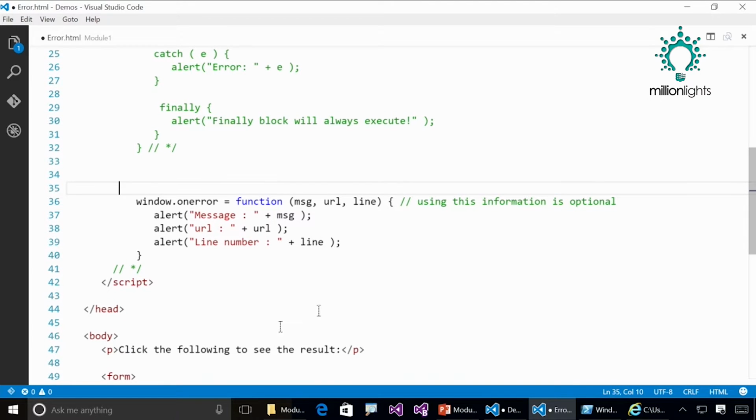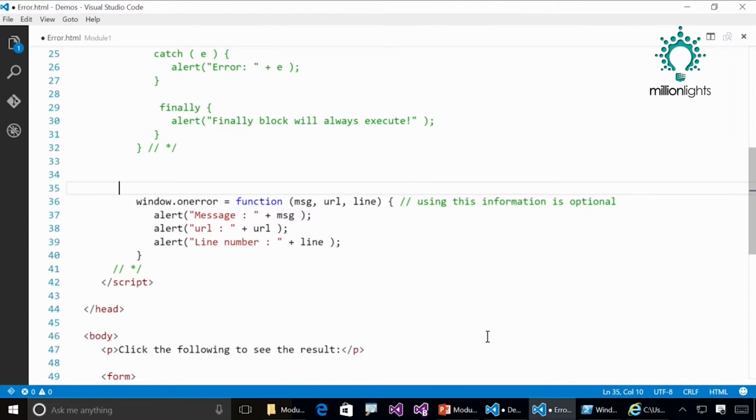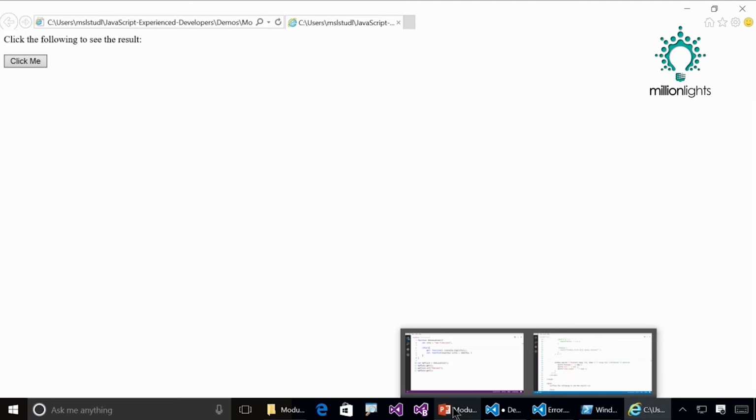So let's see what happens now that we've commented out the code. How will this page run? So refresh, click me. See, now it says message, my function is undefined. And then it says where, this would be our page, and then it gives us our line number. Perfect. That's pretty much how exception handling happens in JavaScript.